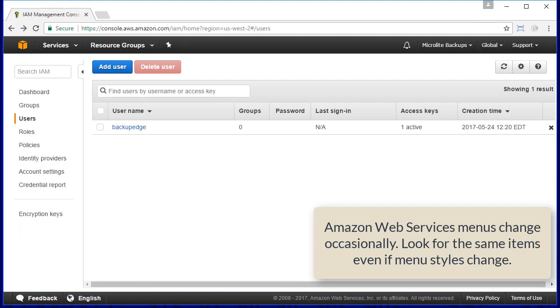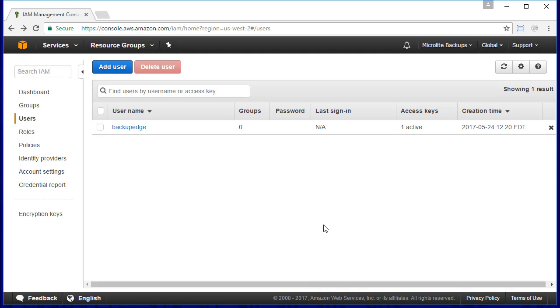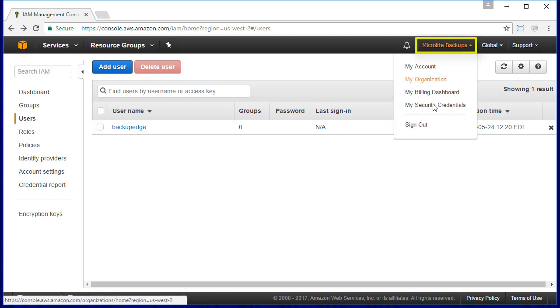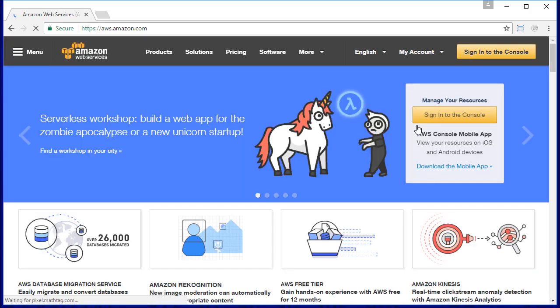On the Amazon side, we've created a bucket, we've created a user, we've created access key and secret key IDs, and we've created a usage policy allowing the use of those keys. At this point, you may log out of the Amazon console by selecting your account name and then sign out.